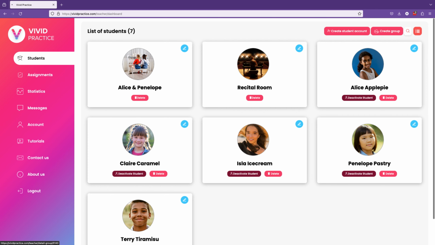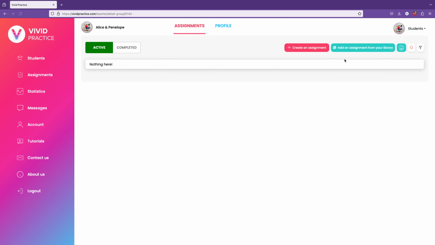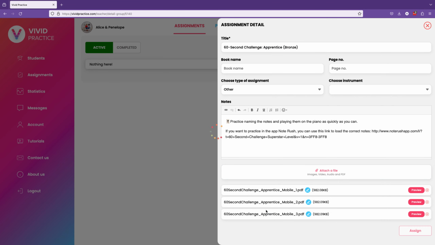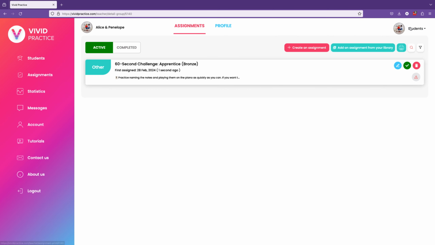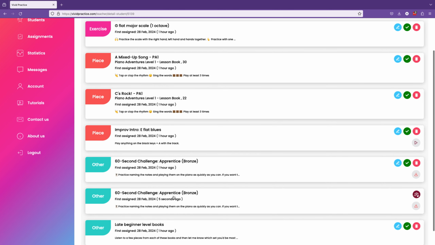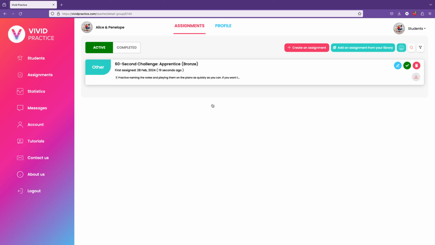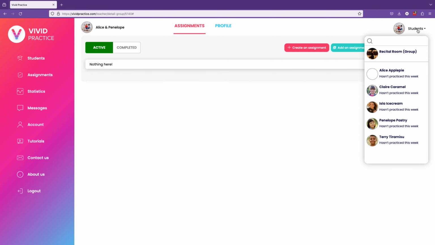So I'll just show you what an example of a group looks like. So this is Alice and Penelope. If I add an assignment now to Alice and Penelope, let's say they're both working on 60-Second Apprentice. If I now go to Alice, you'll see that 60-Second Apprentice is here. Oh, she already had it under her main assignments, but anyway. The 60-Second Apprentice is here, and it has this group symbol on it. That means that I can't edit it here. So I have to go to the group, and if you click on the group symbol, it'll go back to the group so that you can mark it done for both of them at the same time. So that is the groups.